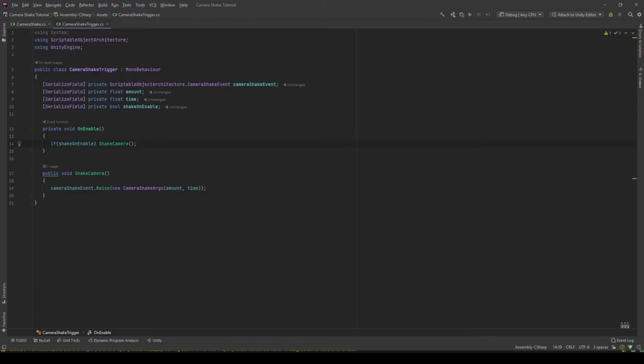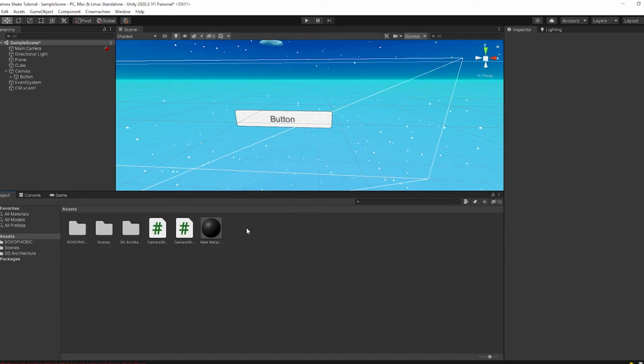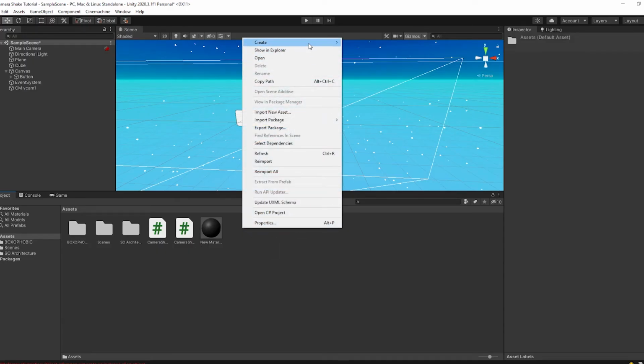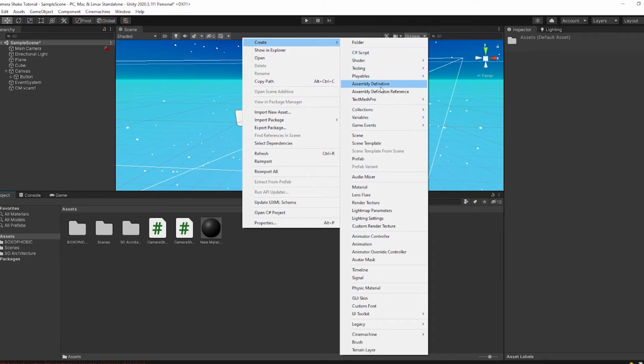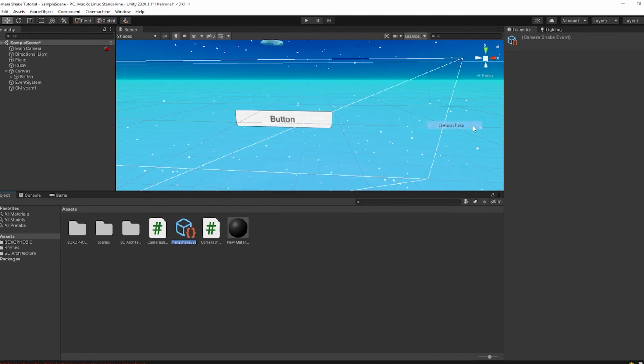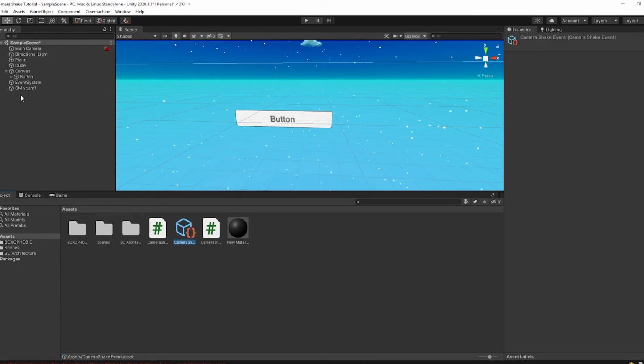Let's link everything up and give it a try. First, create a CameraShakeEvent: right-click, Create, and search for the event. If you downloaded the Scriptable Object architecture package, it will be inside the Game Events folder. Otherwise, it will appear wherever you indicated in the CreateAssetMenu attribute.